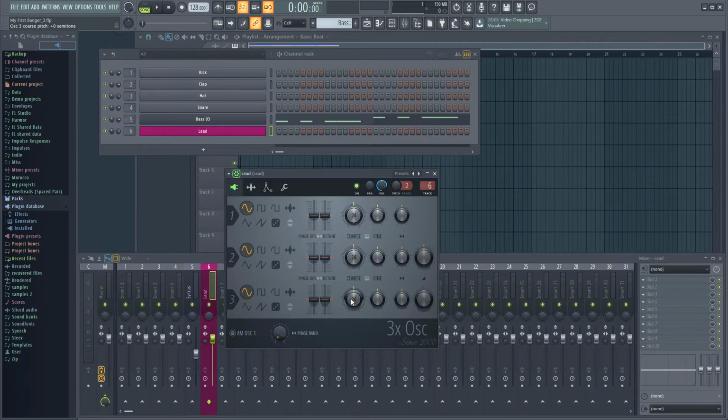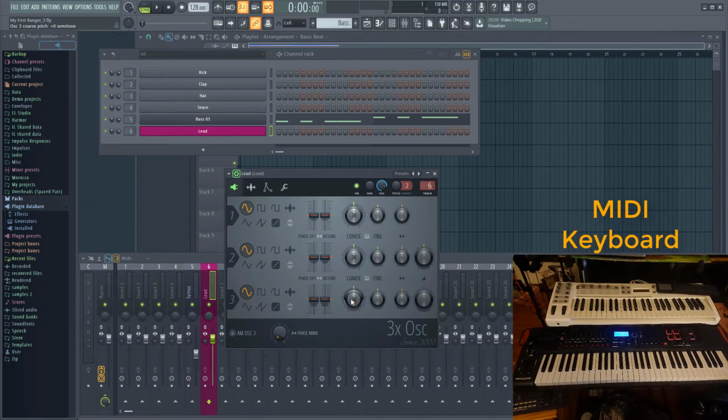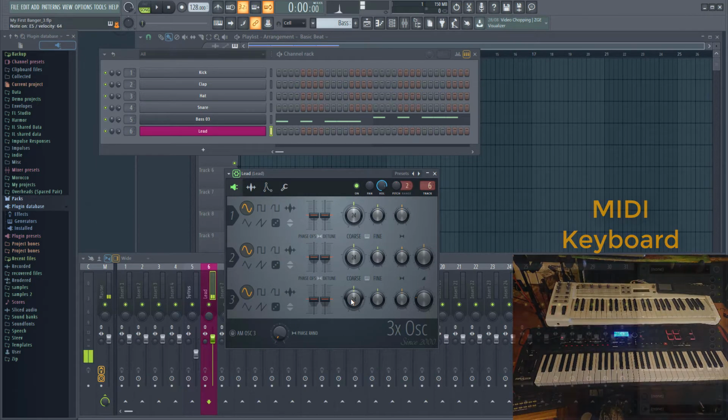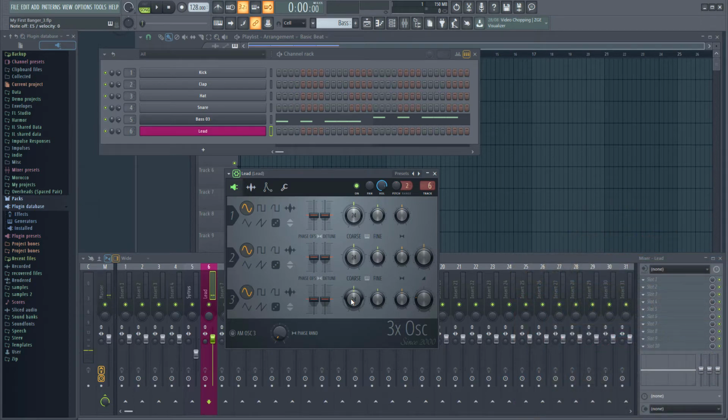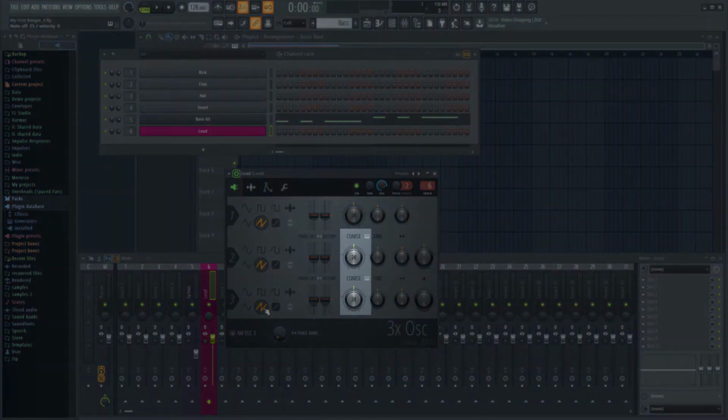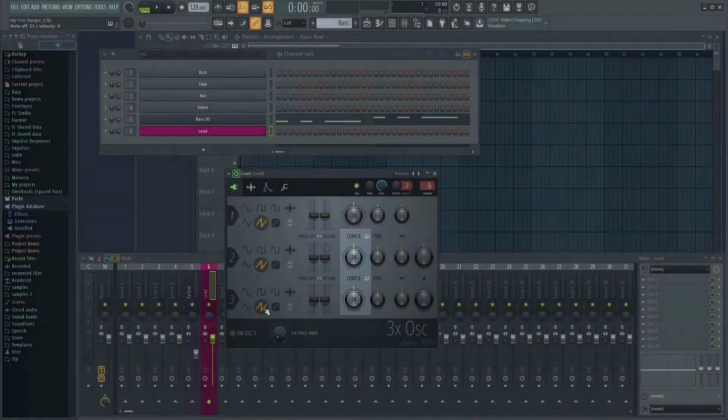I'm going to hit a note on my MIDI keyboard to trigger the sound so you can hear it. As you can hear, a sine wave is not very exciting. Saw waves are richer and much more interesting sounding waveforms, so let's change all the oscillators to use saw waves instead. To thicken up the sound, I'm going to set the coarse tuning of both oscillators 2 and 3 to be an octave below oscillator 1.